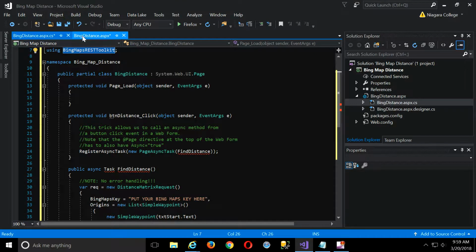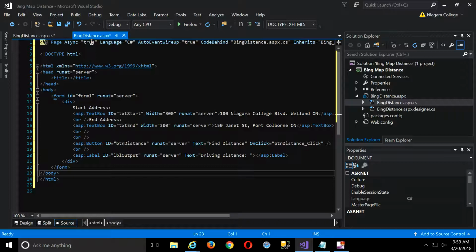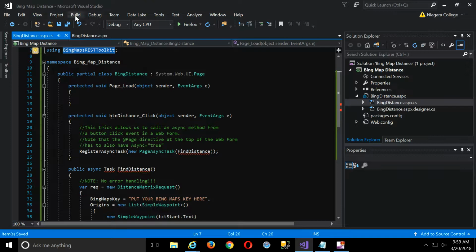And oh, it's because it doesn't see the async equals true up here, so let me just save everything and I'll just do a quick build.